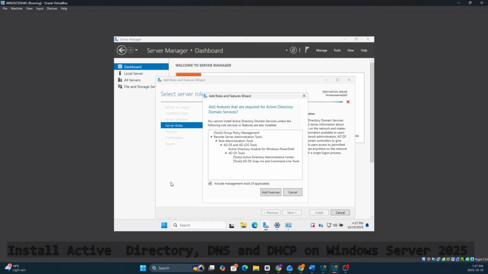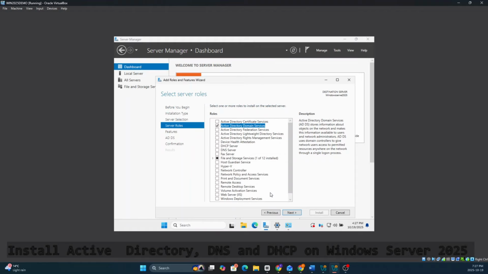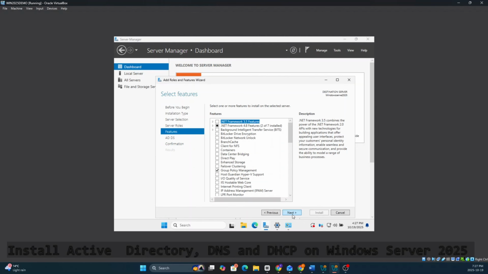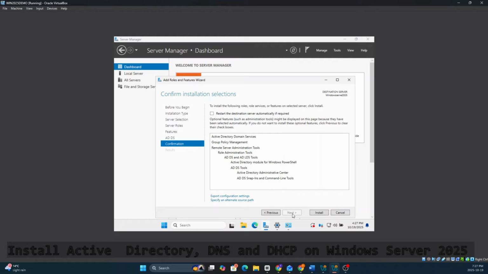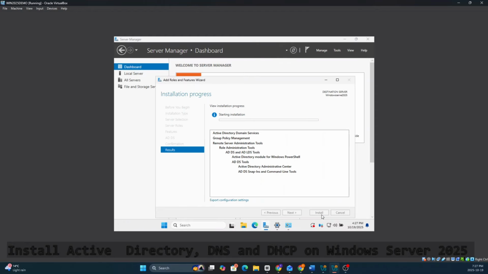And once you're done, you need to add the features. Add Features. Okay, so you have it right here. Then once you're done with that, you go to Next. Next. Then we have Next. Then you have to install; you can see it right here: Active Directory Domain Services, Group Policy Management, then you have the Remote Server Administration Tools and all of that. Then just click on Install.